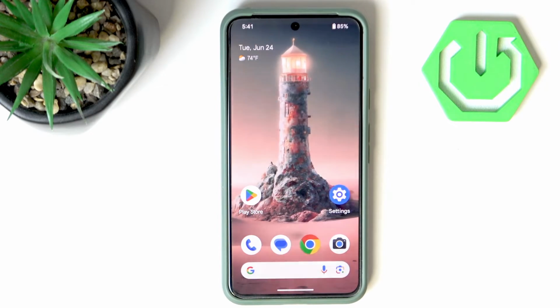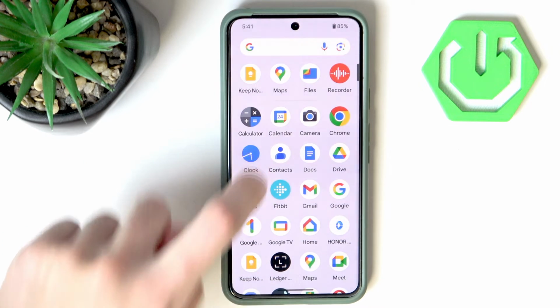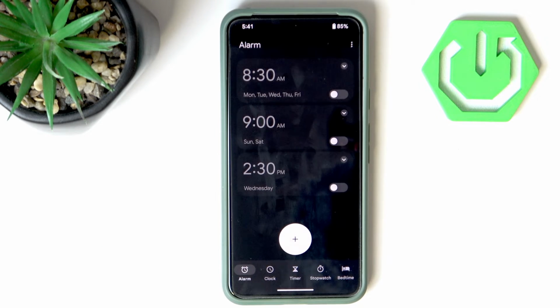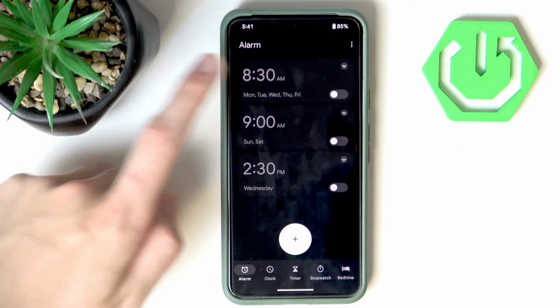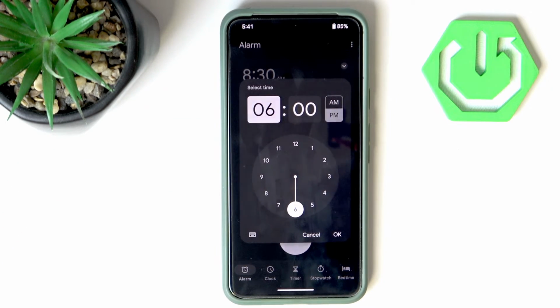First, we need to find an application that is named Clock. Of course, your clock application might be a little bit different since it really depends on the type of phone you have. But for me, it is here in the alarm. As you can see, in order to create a new alarm, we hit this big plus icon.